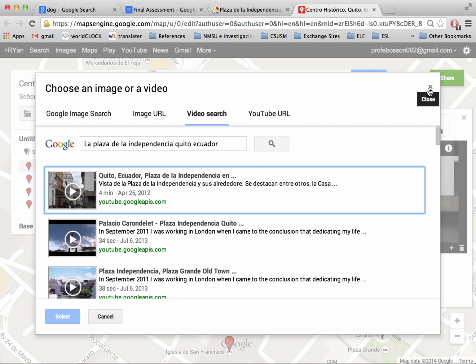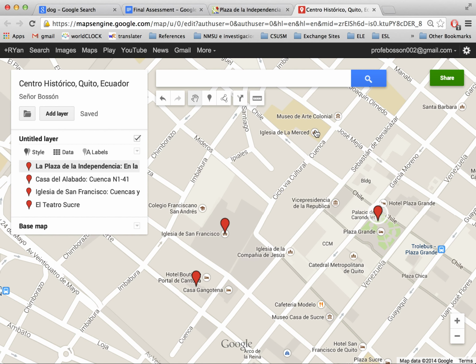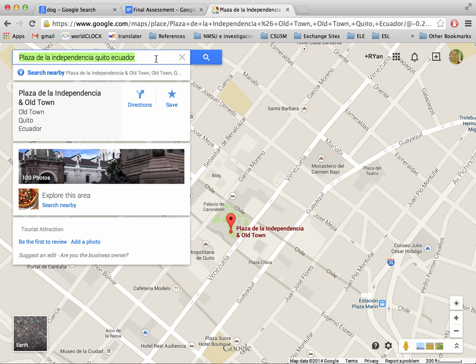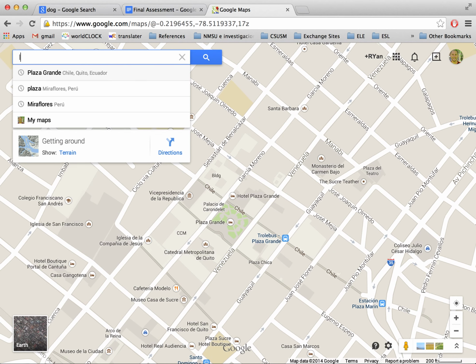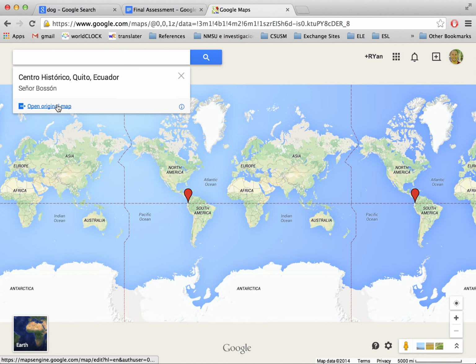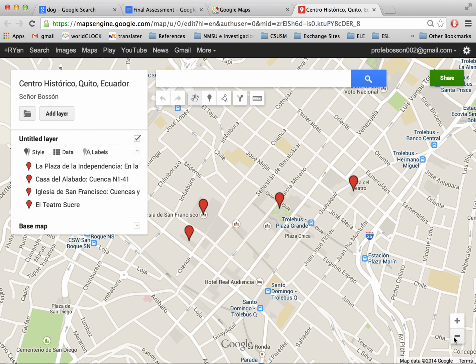As always, make sure that you save before clicking out. Once you're here, you don't have to save. I can click out of here and I don't lose any of my work. For instance, I could come back to just a regular Google map, and if I go to my maps, you'll see that I have Centro Histórico Quito, and it takes me back to the original map. If I click original map, it zooms me right into the city, and I can continue editing right where I left off.